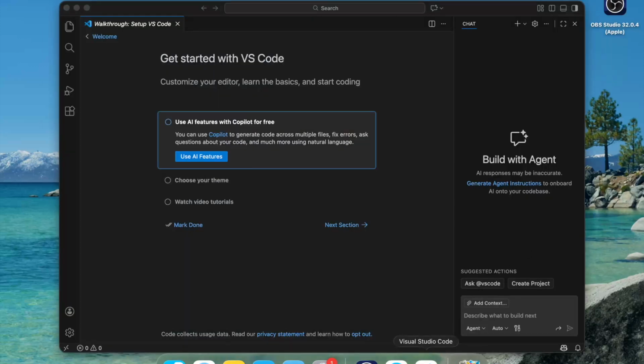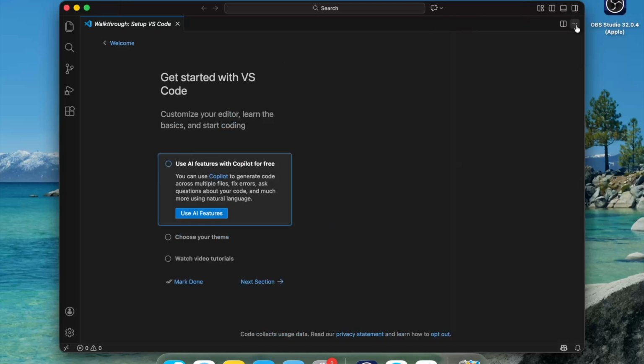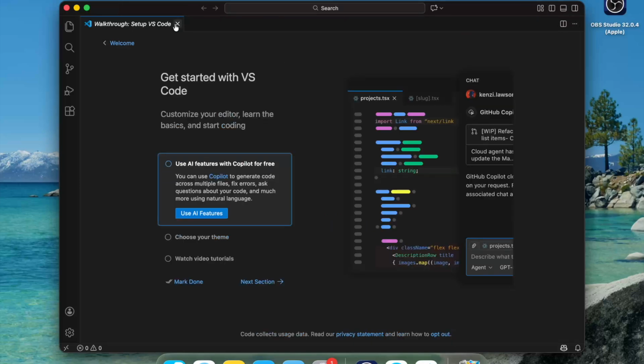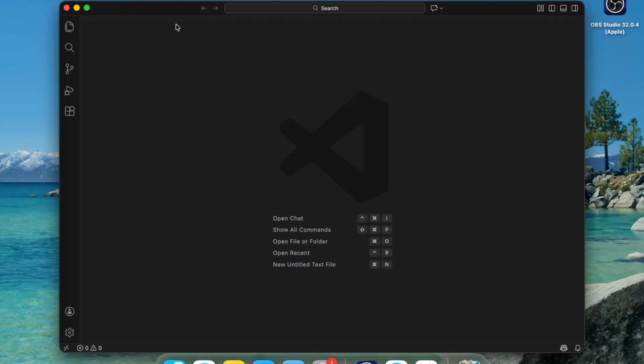So here I am now inside of Visual Studio Code or VS Code, and I'm just going to close through this. Now the introduction to it might be useful to some, however this video will give you every single bit of knowledge that you need on the IDE so that you can navigate around it quickly and understand what everything does.